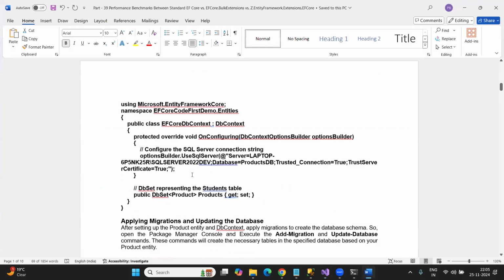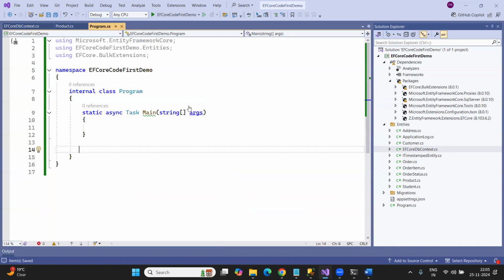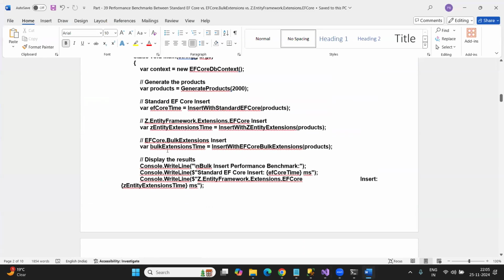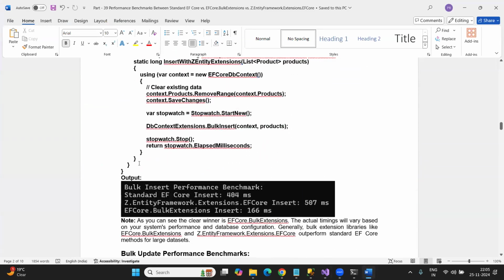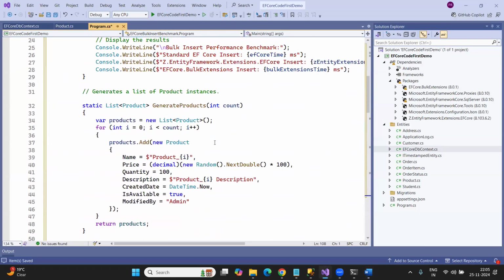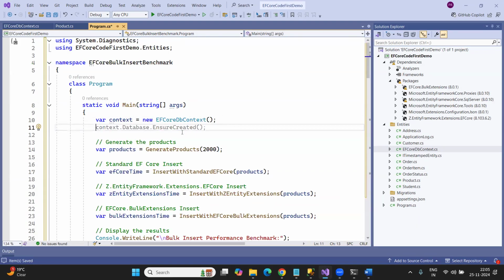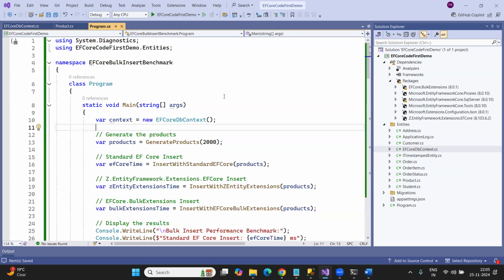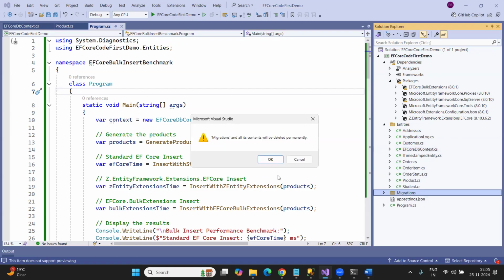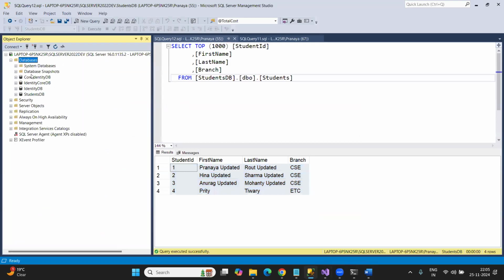Clear? Now, I'm going to perform the bulk insert, update, and delete operations. Let me go ahead. First of all, I need to create the database. I don't want to create the database on the fly, so let me delete this migration folder.